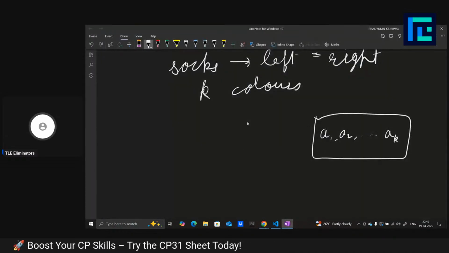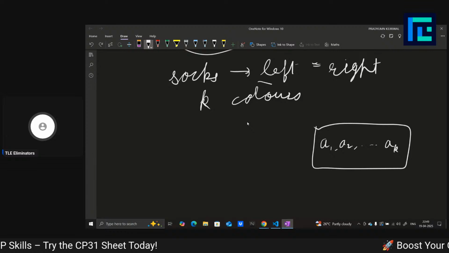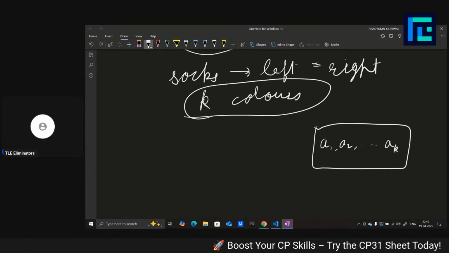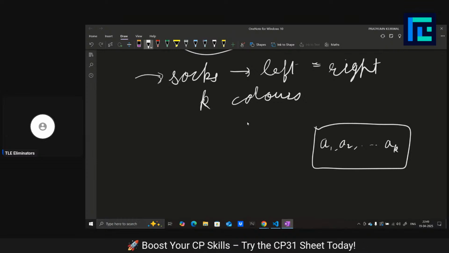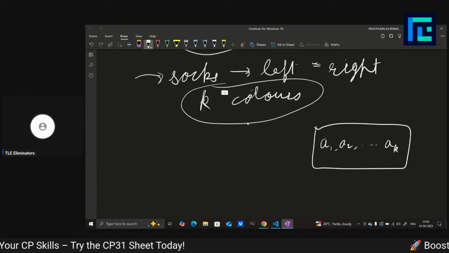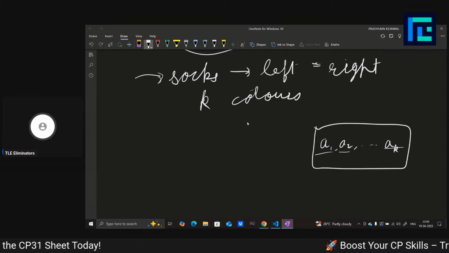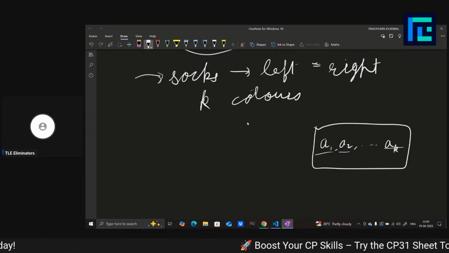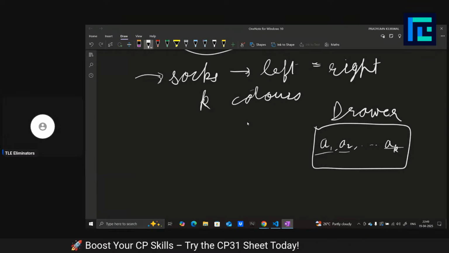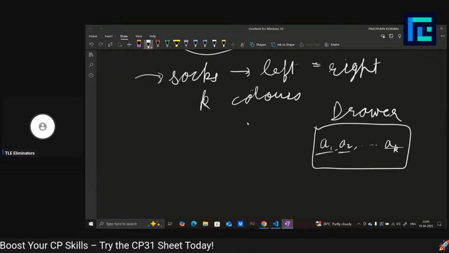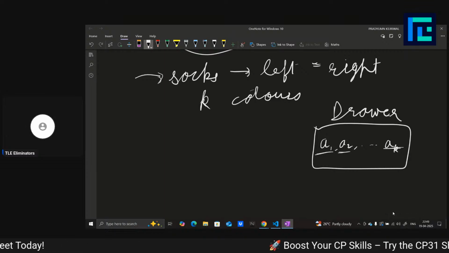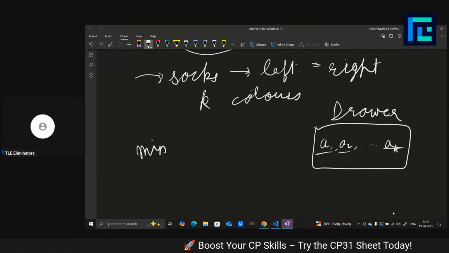In this problem I am first assuming that there is no left and right, all of them are the same, and the only difference is color. So I am dealing with socks and not gloves. We have k colors, and we have A1 socks of the first type in our drawer. This is a drawer, and you cannot see in the drawer. So you have A1 socks of the first type, A2 of the second type, and AK of the kth color.